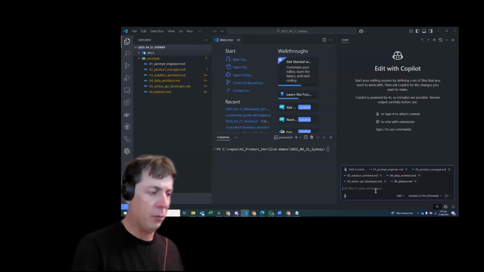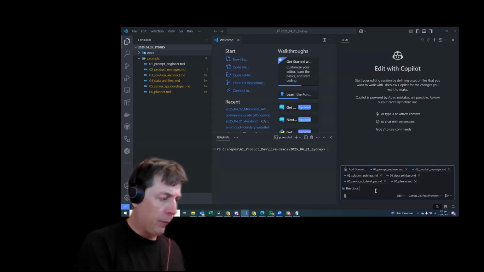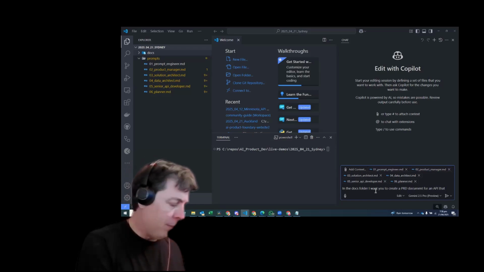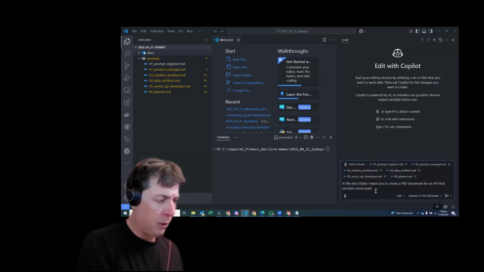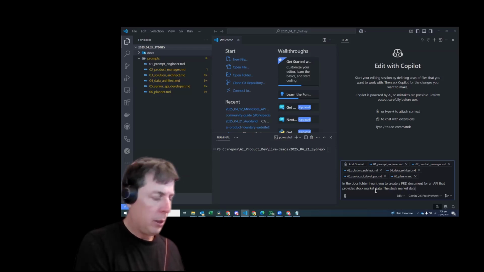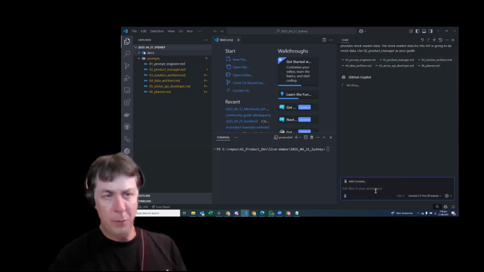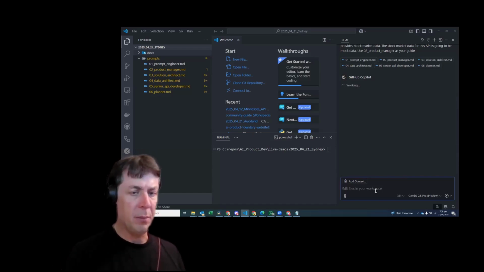Create the docs folder, and then we'll say, in the docs folder, I want you to create a PRD document for an API that provides stock market data. The stock market data for this API is going to be mock data. Use O2 Work Manager as your guide. We're going to follow the process that we've done previously.